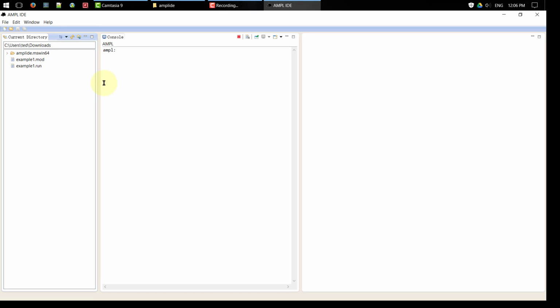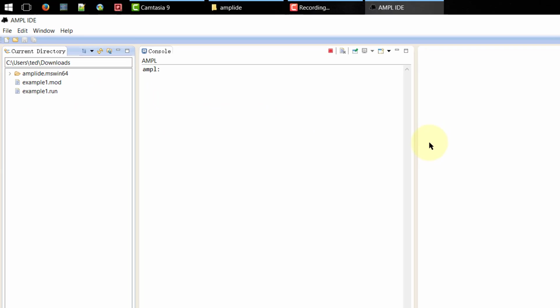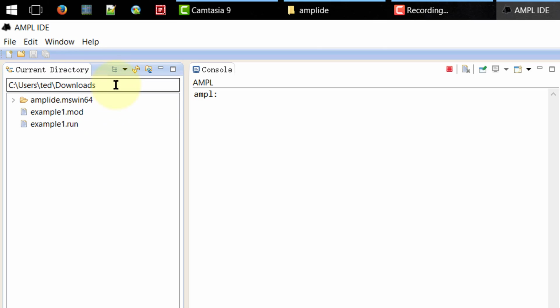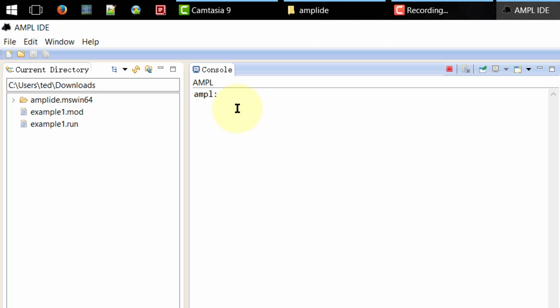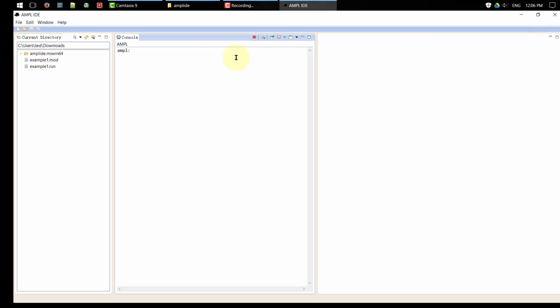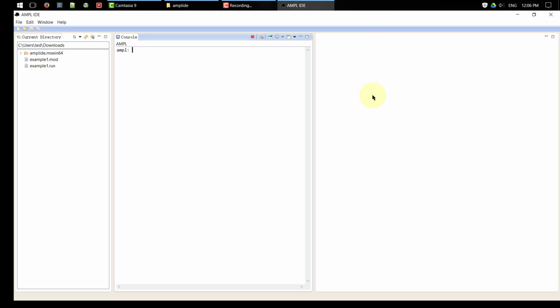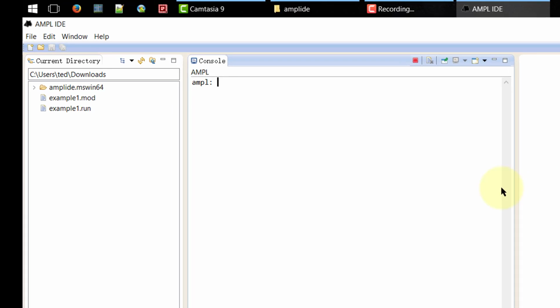The AMPL IDE can be divided into three sections. The left side shows the current directory. I usually put my program files in my Downloads folder. You may choose any folder that works for you. In the middle, we have a console or command window. AMPL is a command line system with the prompt AMPL:. You can type the code directly in the command window for AMPL to execute. The right side is the text editor. You can write your code and save it on your computer for later use. In addition, we have a few menus and a few toolbar buttons.